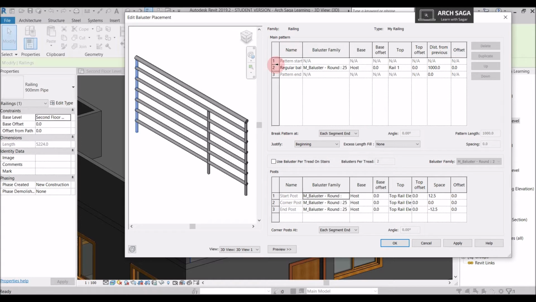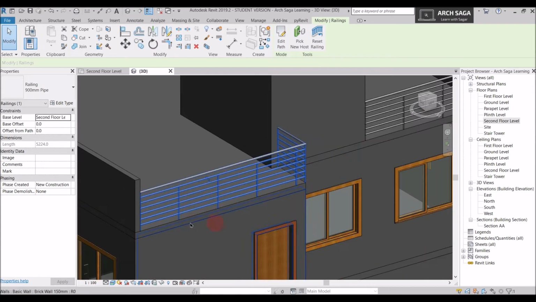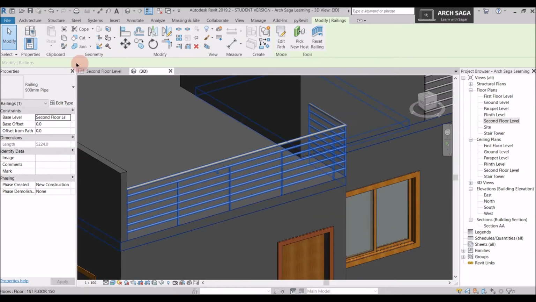So here are 2 windows. So the main pattern and the posts. So the main pattern are the balusters which are in the center. So I'll just cancel it and show you. So these are the main patterns. So if I make changes in the first box in the edit type, the main pattern will change.